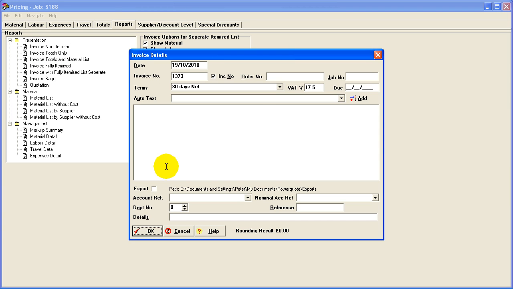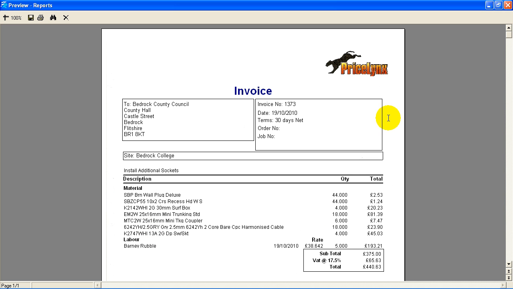So I'm trying to remember what we put in there now. Install additional sockets, which is what we put on the job there. Okay, so we'll add that on as our description. Then we run the report. You can see this particular report has got our logo up there. It's actually our company letterhead, so it's got a bit down the bottom as well for our address, and it's just overlaid that onto the invoice.